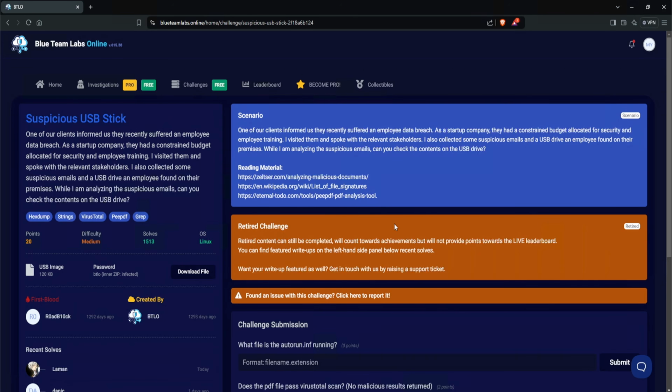Let's quickly go over their scenario. One of our clients informed us that they recently suffered an employee data breach. As a startup company, they had a constrained budget allocated for security and employee training. I visited them and spoke with the relevant stakeholders. I also collected some suspicious emails and a USB drive an employee found on their premises. While I am analyzing the suspicious emails, can you check the contents on the USB drive?